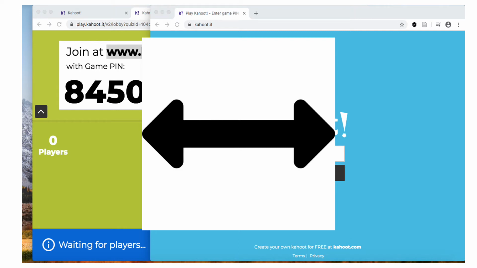I'm using a Mac in this tutorial, but Windows computers will work the same way to resize the windows on your computer and to make them fit side by side.